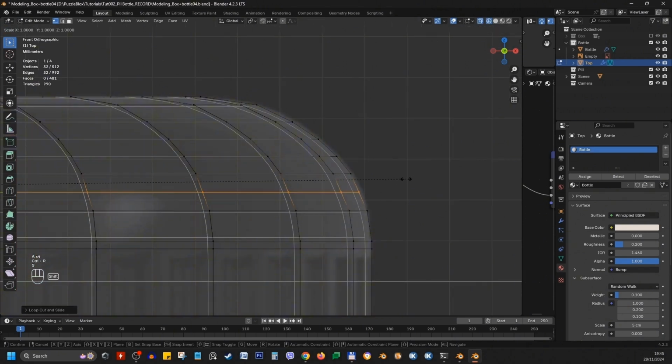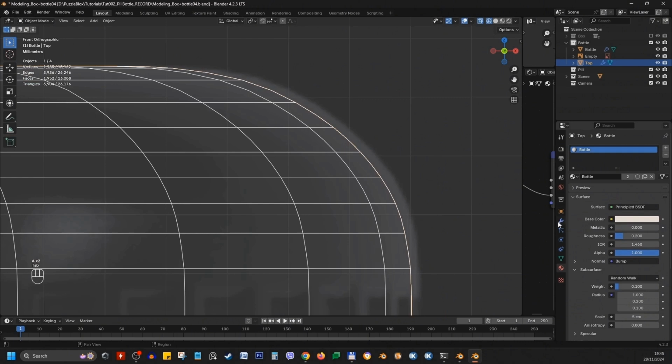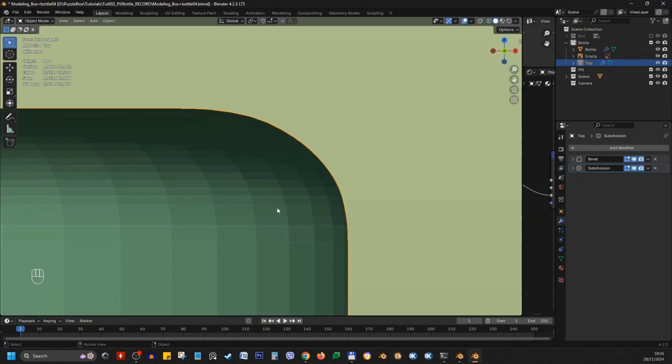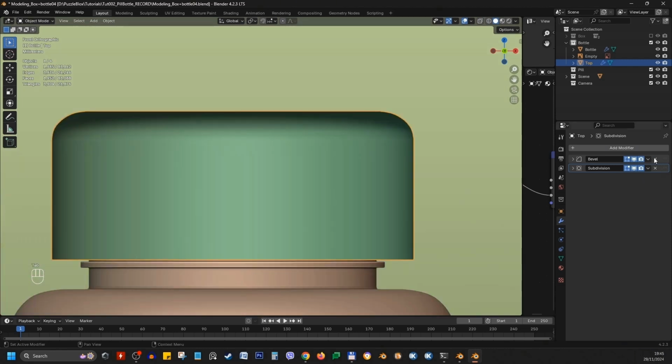Since we duplicated the geometry of the bottle to create the cap, or the top as we named it, it already has the same modifiers as the bottle. Here you can toggle it so it's visible or not visible in the viewport. Go to Object and Shade Smooth. Let's get rid of the Bevel modifier for now.